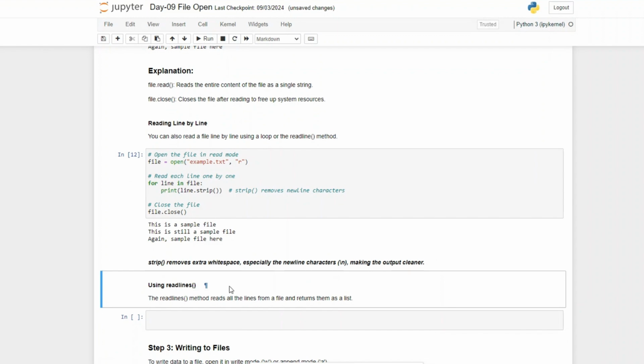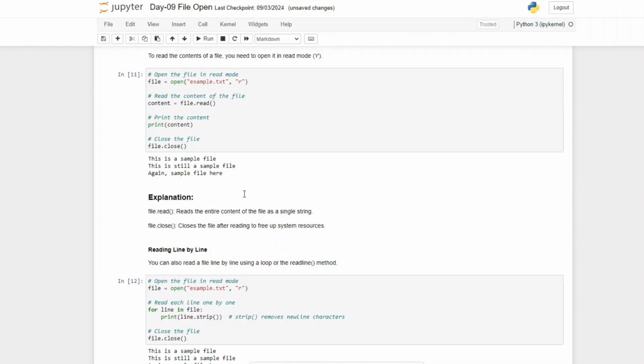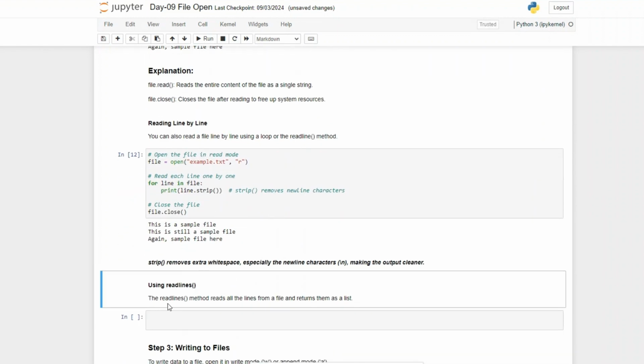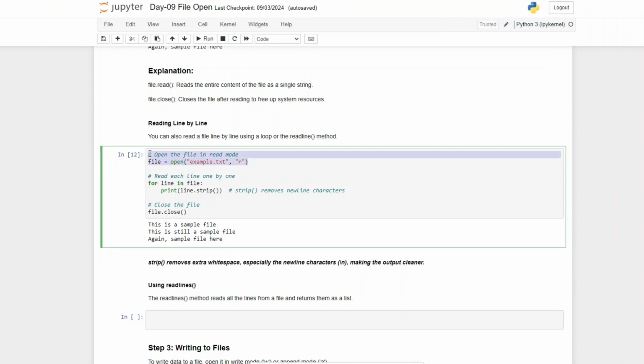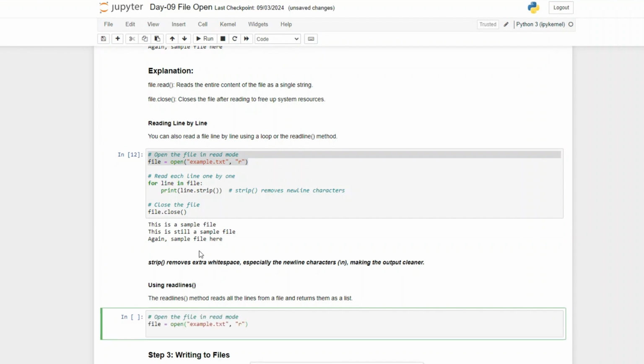So we also have another method. We've used file.read. We also have readlines. The readlines method reads all the lines in your file and returns them as a list. So we're going to use our same file here. We'll open it in the read mode. And as always, you always have to close your file.